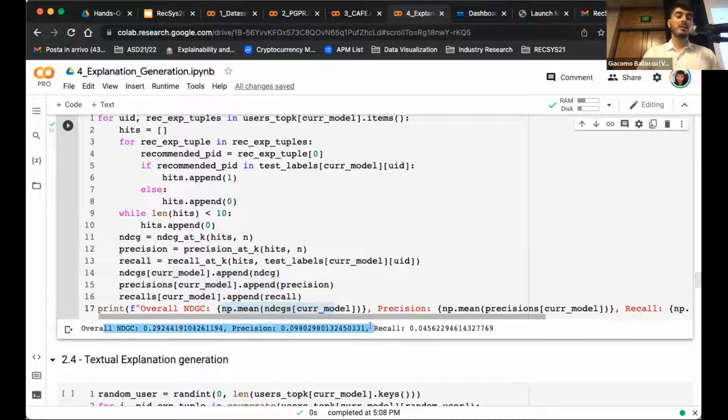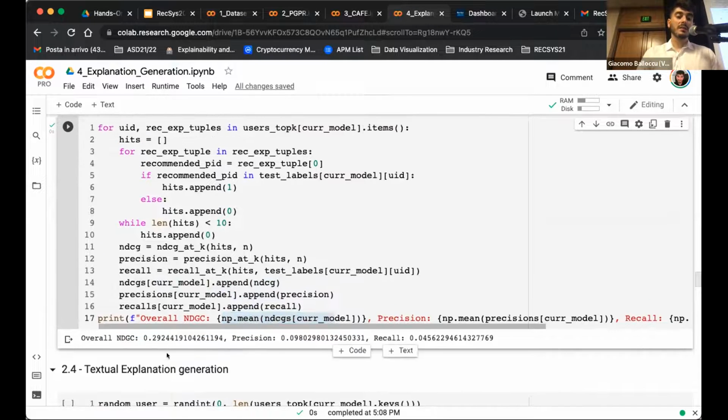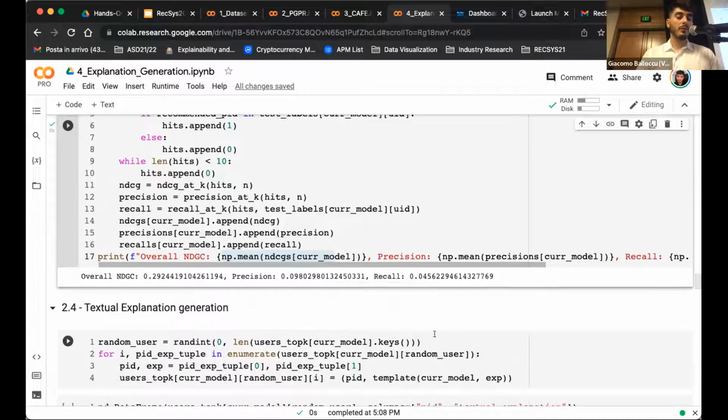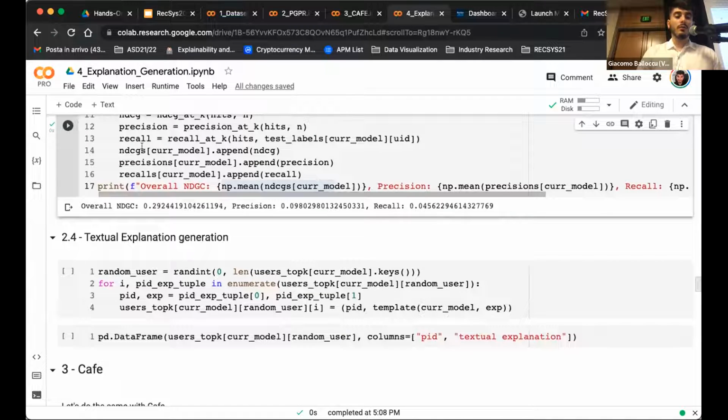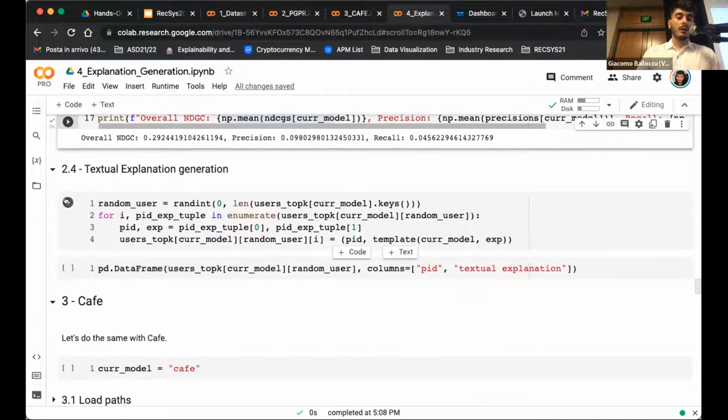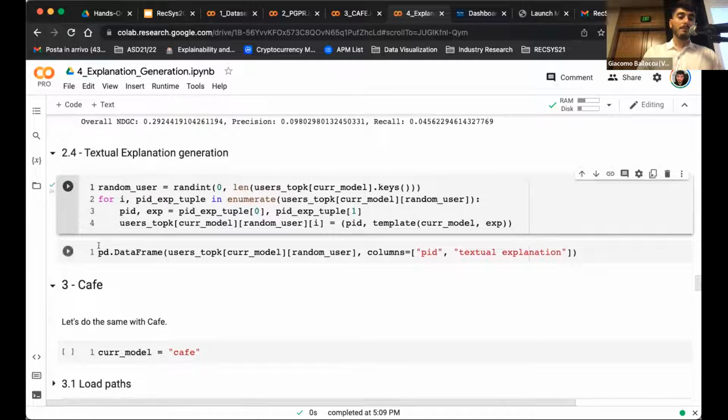The results that you see here are the mean over the whole dataset, 0.29 NDCG, and these are the values for the precision and for the recall. So now that we have evaluated the model, what we want to do is generate the final explanations. To do that, we are going to use the template function that we defined before.